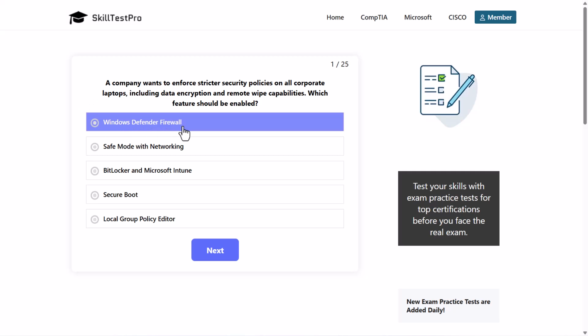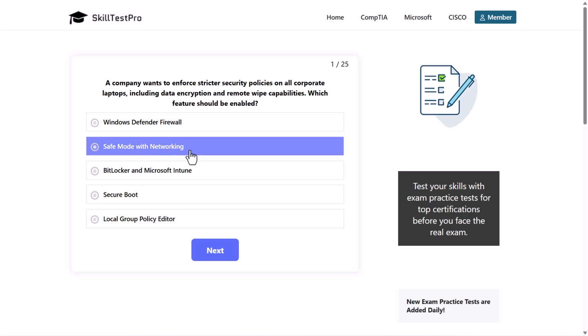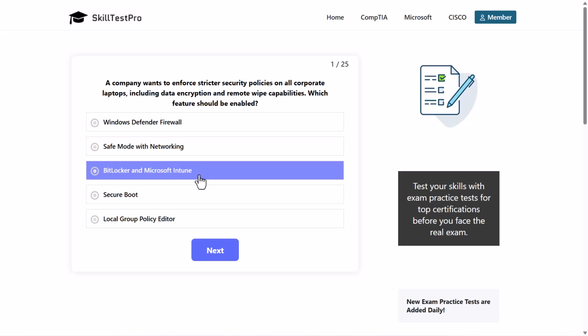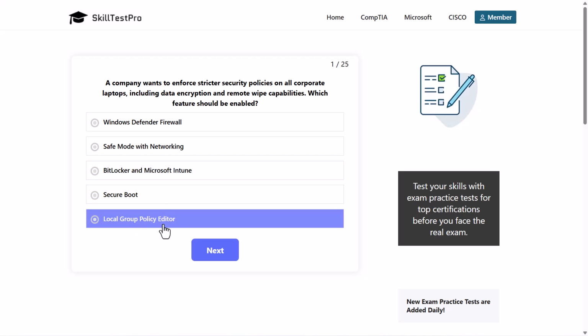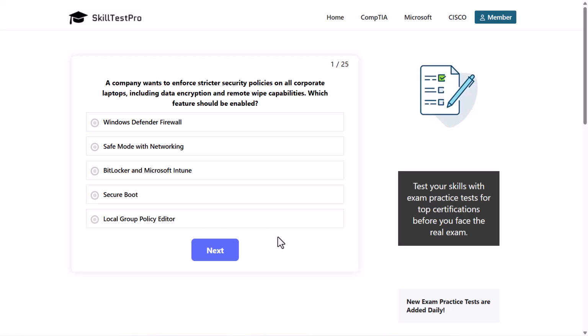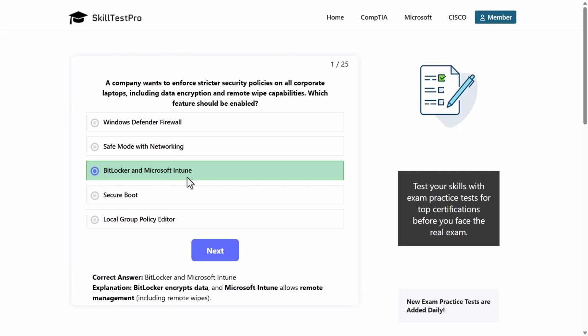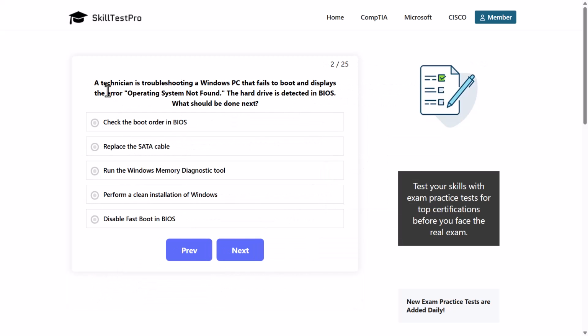Windows Defender Firewall, Safe Mode with Networking, BitLocker and Microsoft Intune, Secure Boot, or Local Group Policy Editor. Which one would be the correct answer to this question? And here the correct answer is BitLocker and Microsoft Intune, as BitLocker encrypts data and Microsoft Intune allows remote management, including remote wipes.